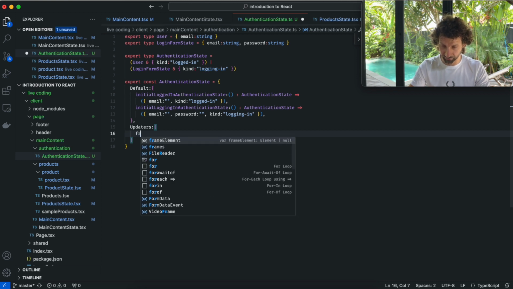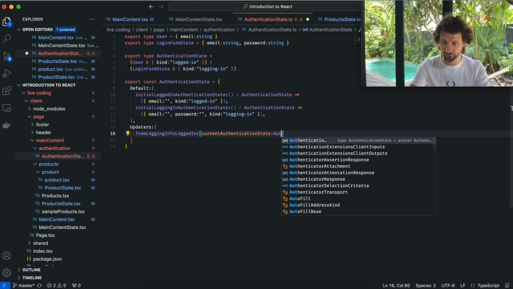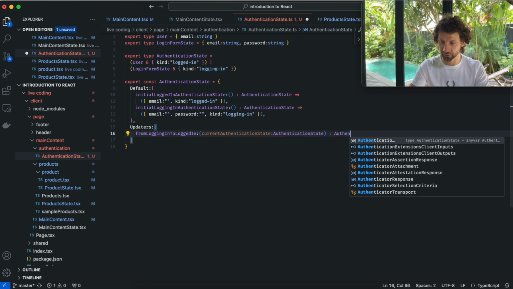This will be from logging in to logged in, and this performs no validation. So it simply picks the email. Let's say if the email is not empty. So this takes as input... well, this is just an updater actually. So this takes as input the current authentication state, which is an authentication state, and returns an authentication state.